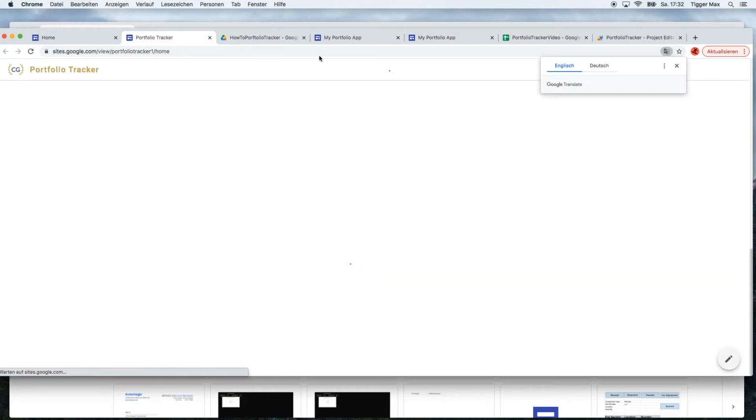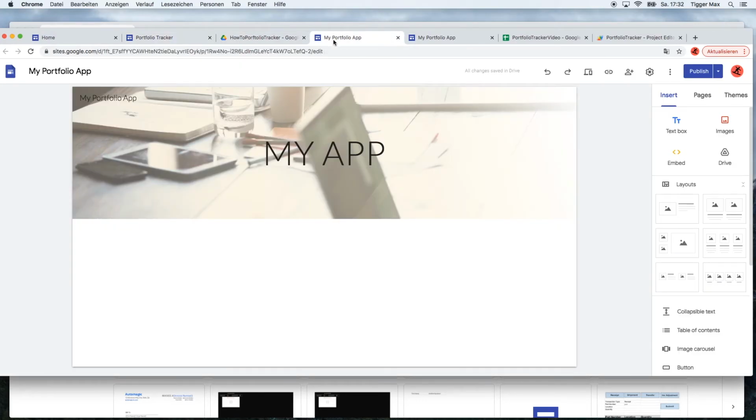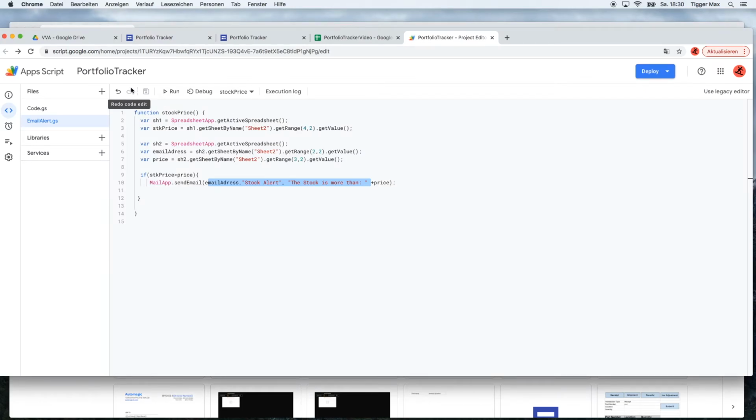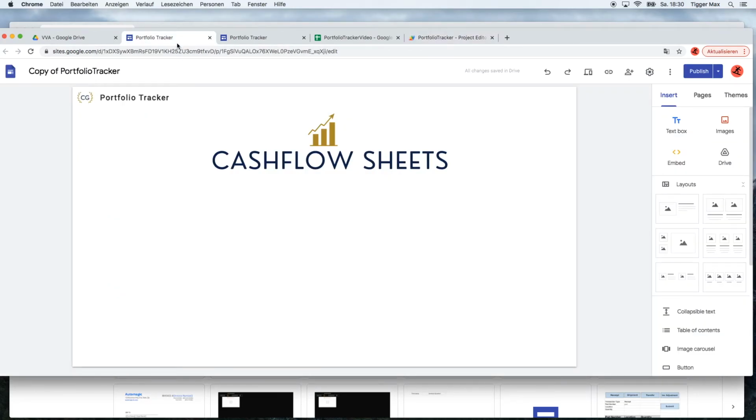Okay, let's just jump back. We are in the section where we build the web app with Google Sheets and Google Sites one more time. We also have Google Sheets here for the portfolio tracker, and we should also use Google Apps Script. So, to summarize where we are now in the portfolio tracker development.